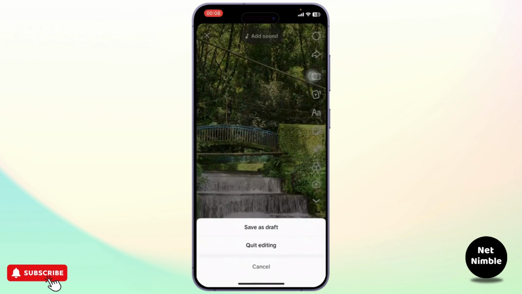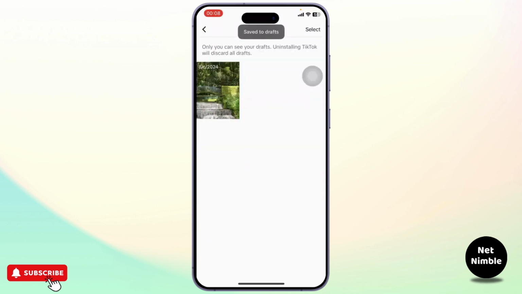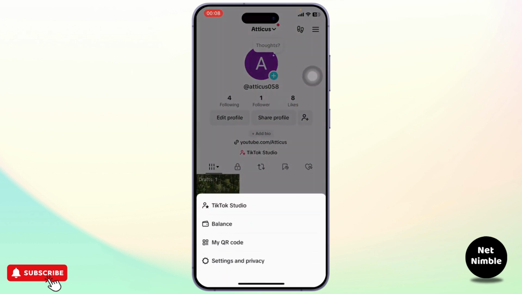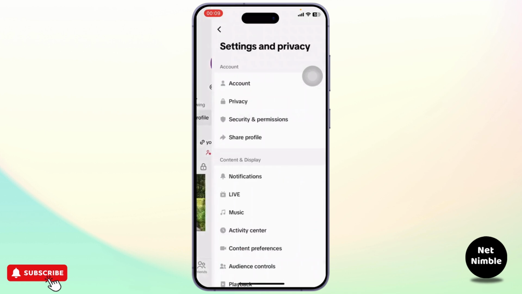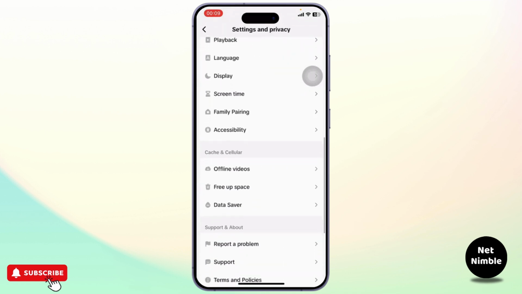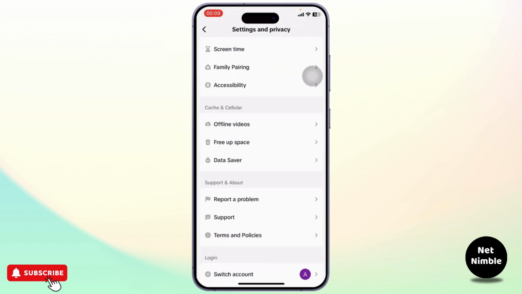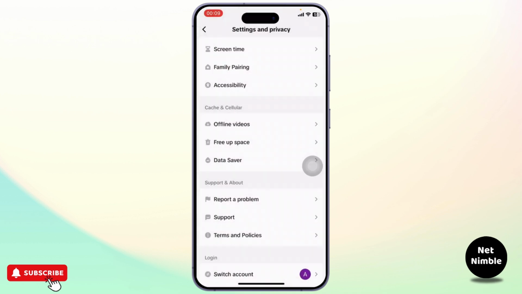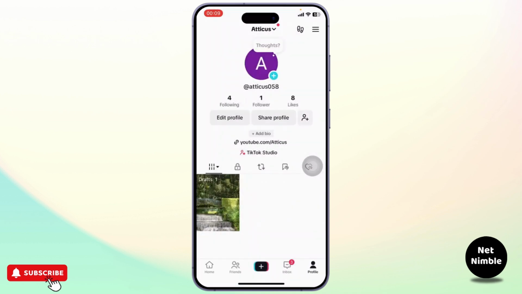Now after doing that, what you can do is I'll just go back and save this to my draft again. And the next thing that you can do is head over to the hamburger icon on the top right, tap on settings and privacy, scroll down, and under cache and cellular, you will find an option called data saver. Tap on it and make sure that you have turned this off. What this does is that to reduce your data consumption, it will make the resolution of a video a bit low, and that will affect your video quality. So make sure you do that.